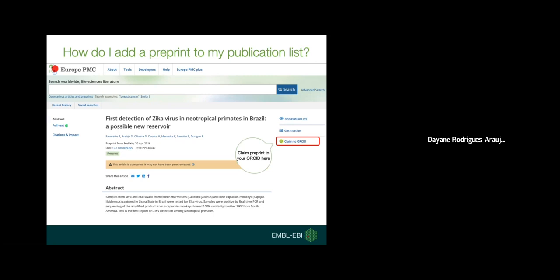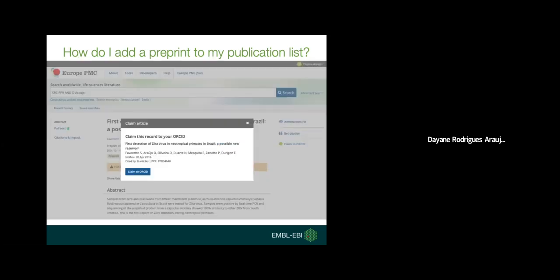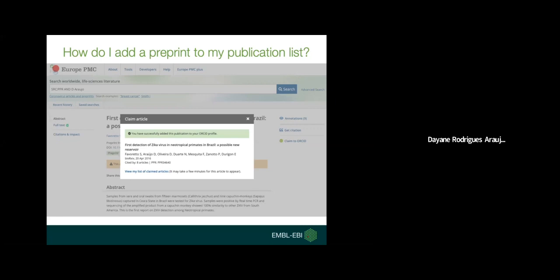So when on your publication page in Europe PMC, you'll find an ORCID claiming button on the right-hand side of the page. So the first step is clicking on it. So you need to log in using your ORCID credentials. And then click Claim to ORCID. So you see that with just a few clicks, you claimed your preprint to your ORCID and added it to your author profile as well.